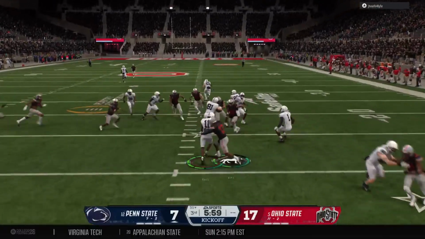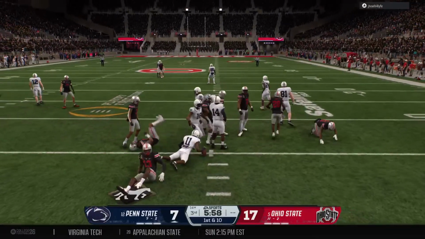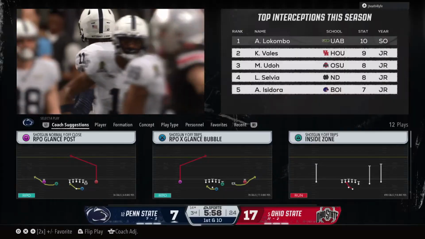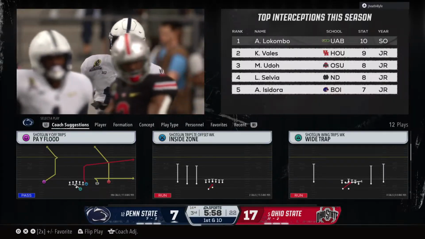Was he on the end line? Apparently not. He's bringing it out. Tackled at the 14. Not very good field position to start here.